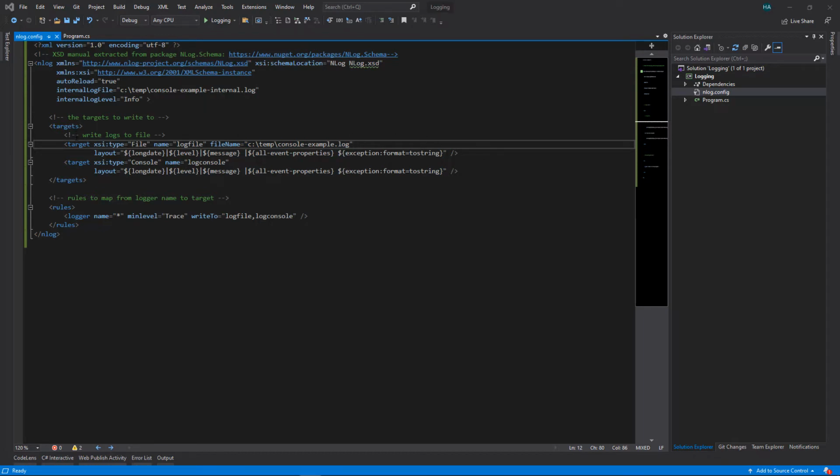The most important property on targets is layout. Layout defines how we want to write our log. You can fill it with a string or a complex object. For this video we use this string, but in the upcoming videos I'll show you how to define a complex object. That will be very useful. But for now, let's just stick to this string. In this string you can write whatever you want, but let's keep it as small as possible and readable.